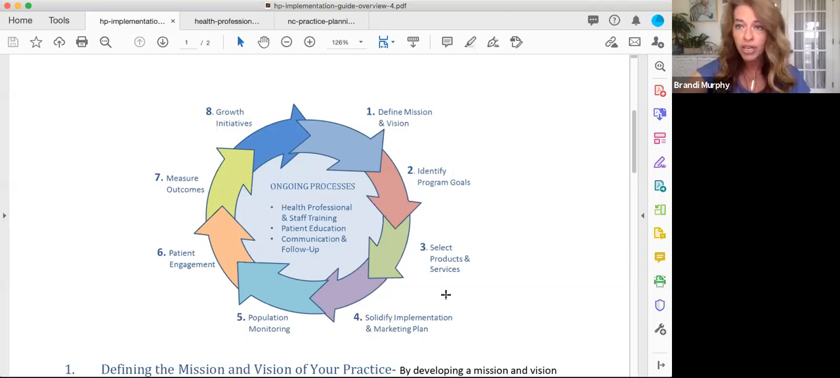Then we're going to select the products and services that are going to help to support that vision and mission. We're going to put together an implementation plan and marketing strategy. We're going to identify which patients are a good fit for the products that we've selected. We're going to put in a strategy of how to engage those patients so that we introduce the right products to the right people without feeling salesy. It's not about becoming a salesperson. It's about matching products to the patients who need them.